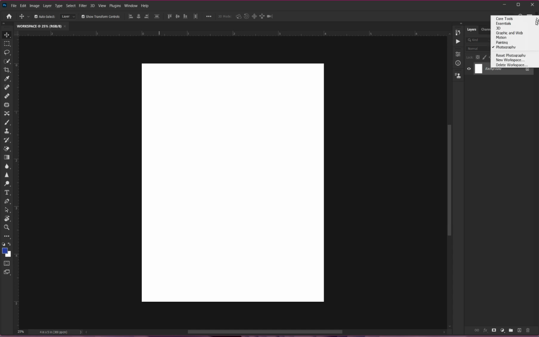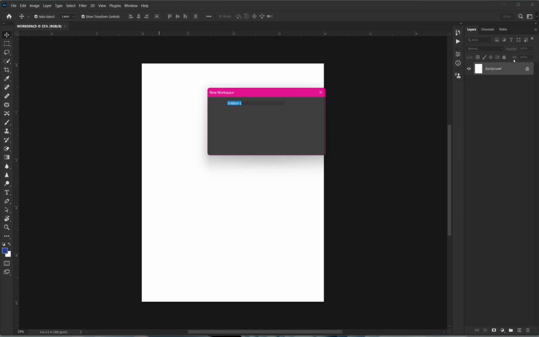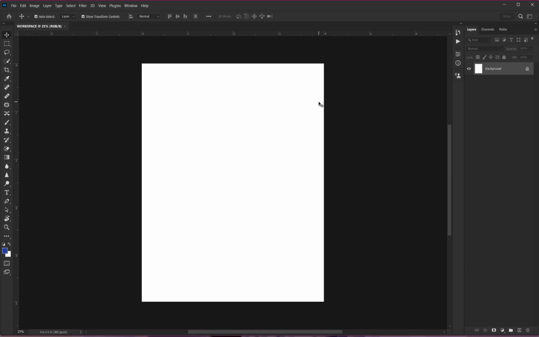So I'll come over here, click on the arrow and click on new workspace. For this, I can call this workspace 1, and I can choose to save my tool panels and every menu that comes with it this way, and click on the save option.